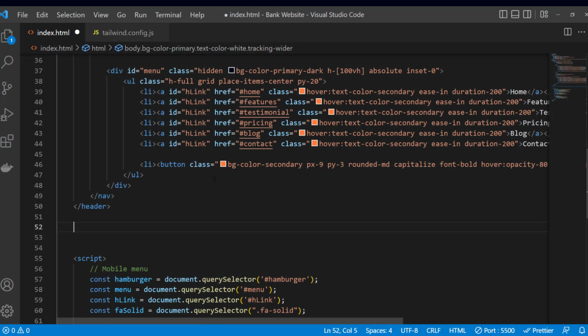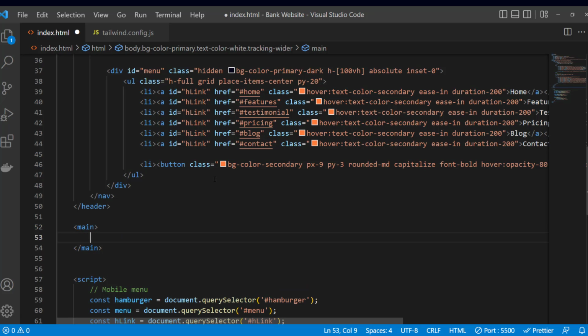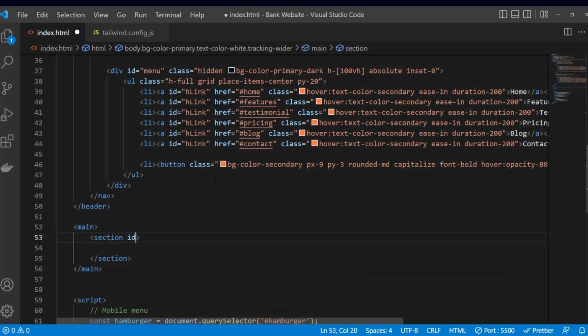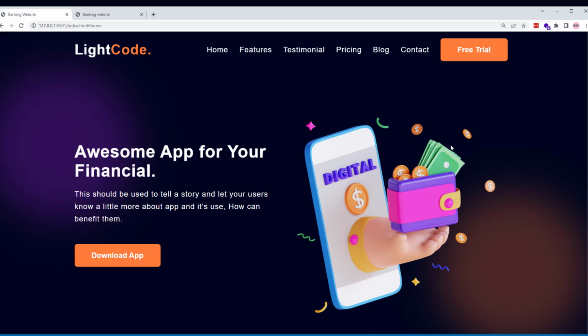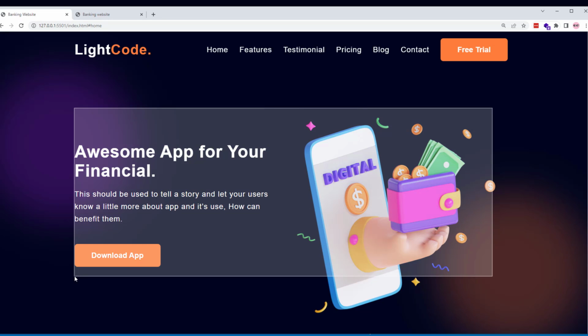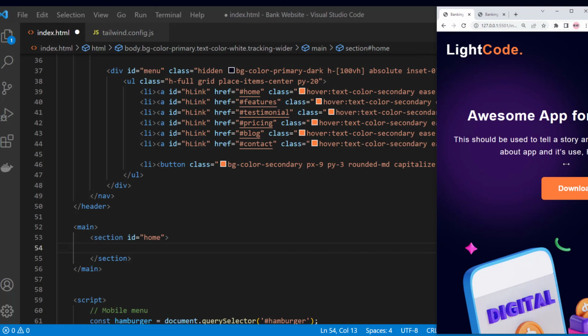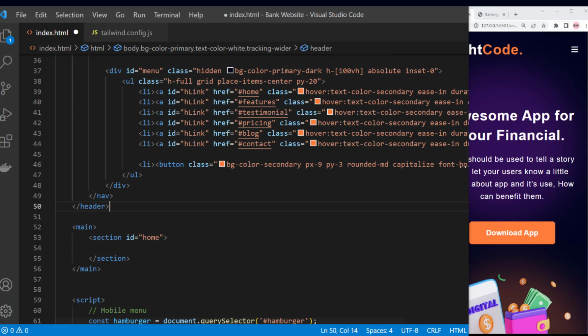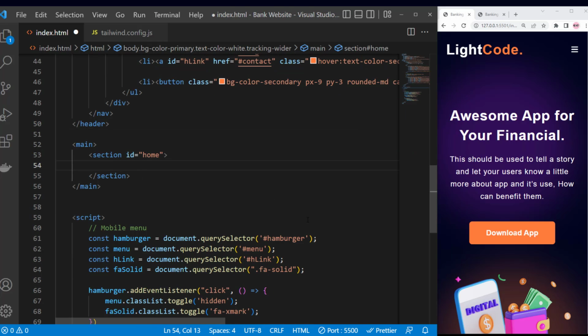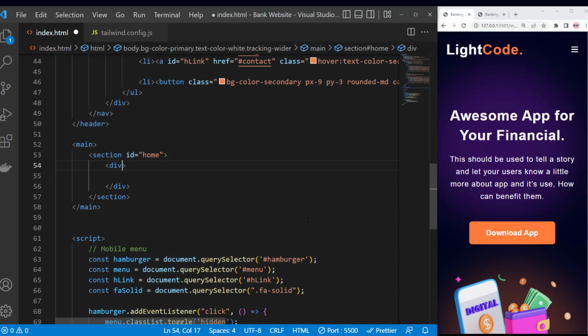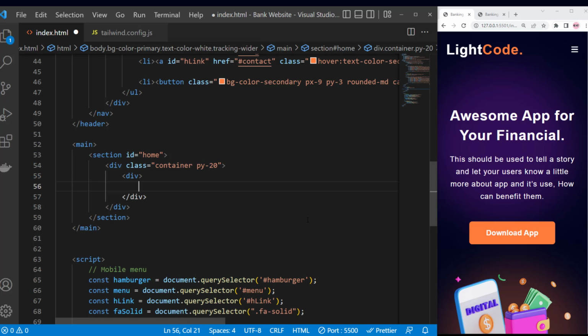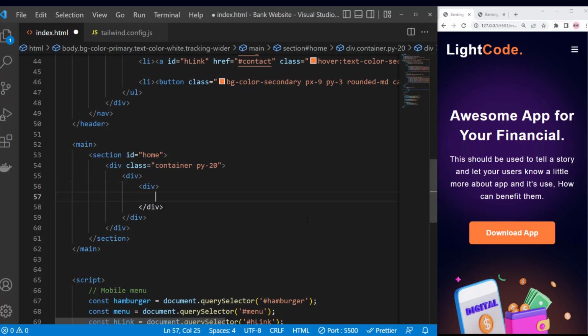Below this header tag, I would add a main tag, and this is going to be the home section. So I am just going to use a section and give it an ID of home. Keep in mind, we want it as a row on medium screen and we want to stack as a column on a smaller screen. So let's do that. Inside this section tag, let's add a div. I am going to give it a class equal to container, give it a padding on top and bottom, so py-20. Inside it, let's create a new div, and then one more div.